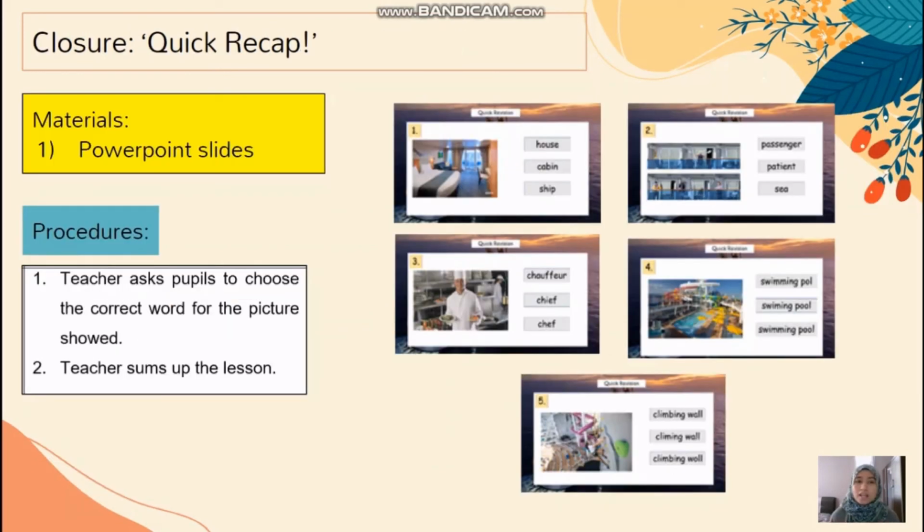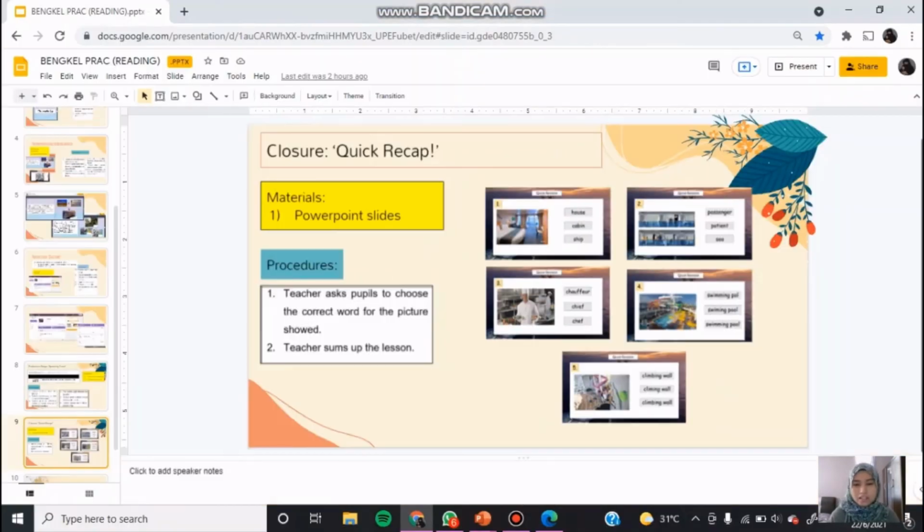Lastly, the closure stage. In this stage, we name it Quick Recap, where we will use PowerPoint slides consisting of a quick quiz for the pupils to answer. The procedure is, first the teacher asks pupils to choose the correct word for the picture shown in the PowerPoint slides, and then the teacher sums up the lesson. Let's look at the PowerPoint slides.